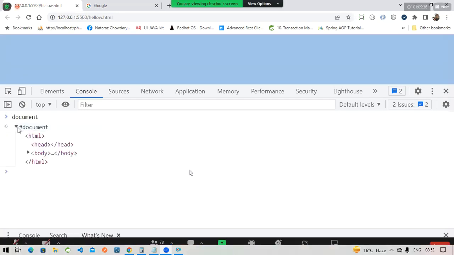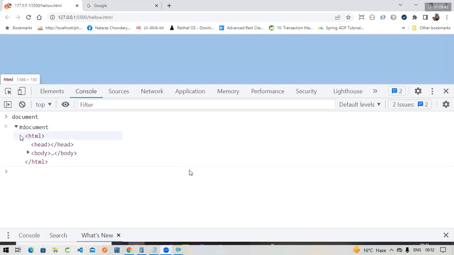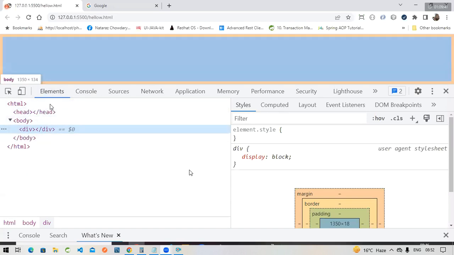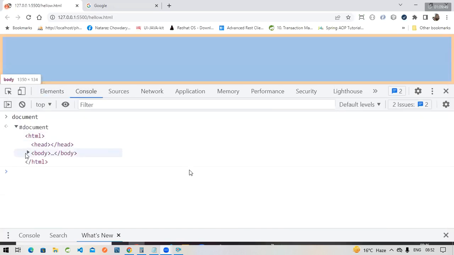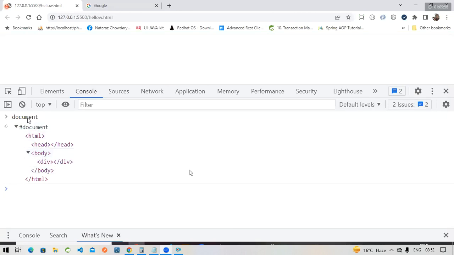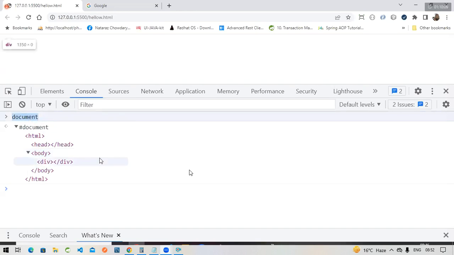The document variable points to all your elements in the Elements tab. Whatever my Elements tab contains, I can represent all of it by using document. How many elements are there in the document now? 1, 2, 3, 4. Four elements are there.